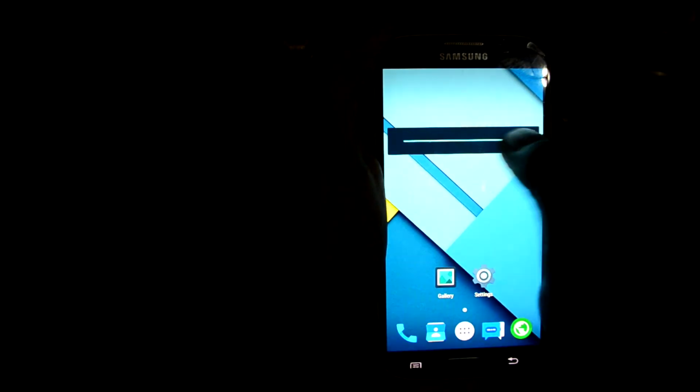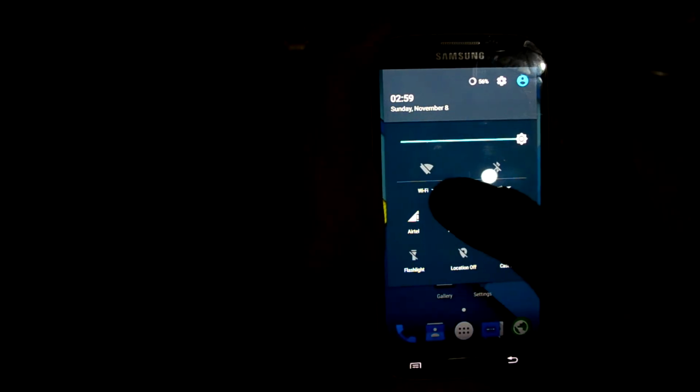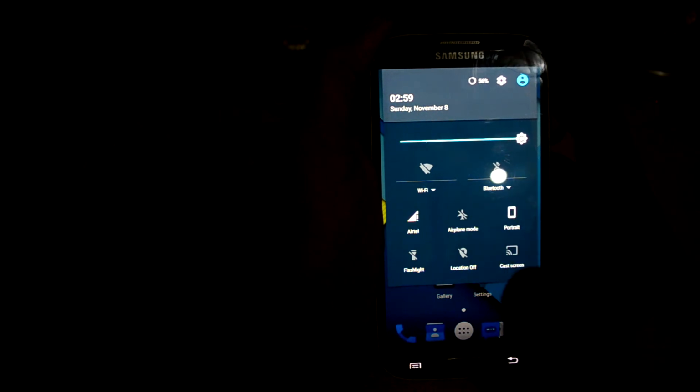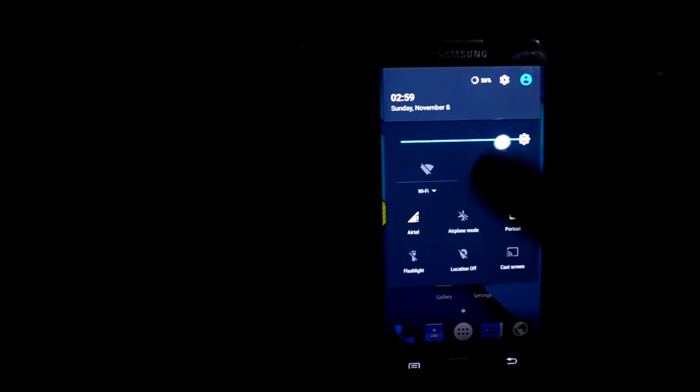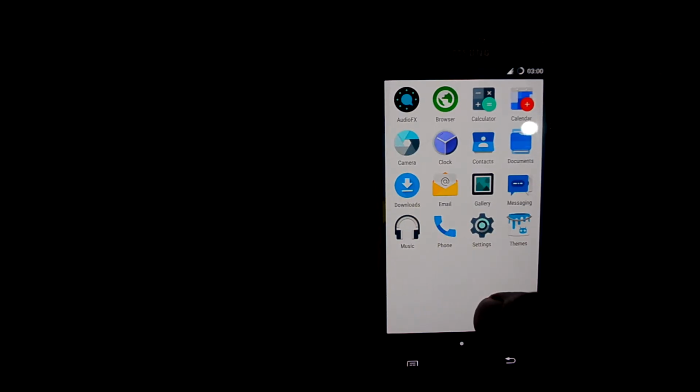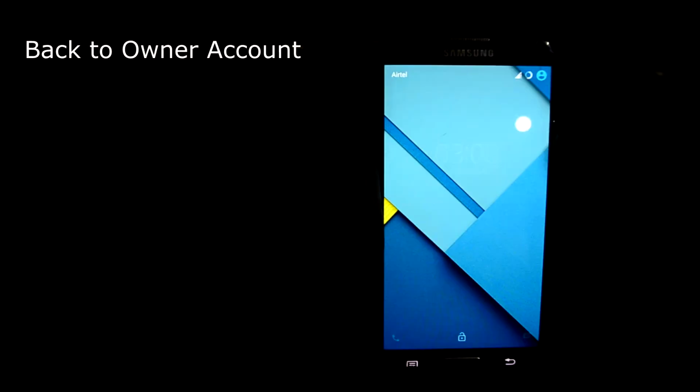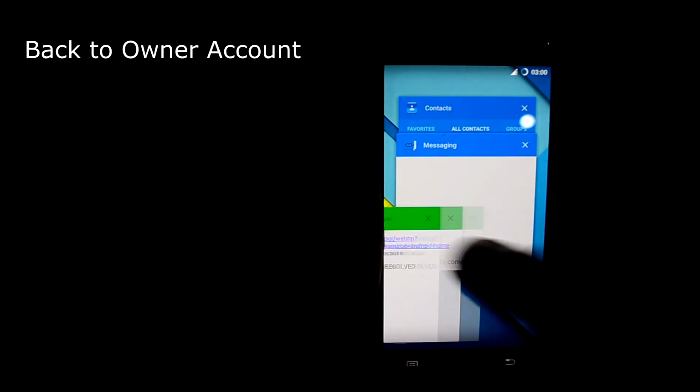You can adjust the brightness from here. Turn off Wi-Fi settings, Bluetooth, and all these things. Flashlight. Let's get into users. Let's start over. Some of the apps have been removed. For recent apps, you just wanna press the home key for about 2 seconds, and let's get into settings.